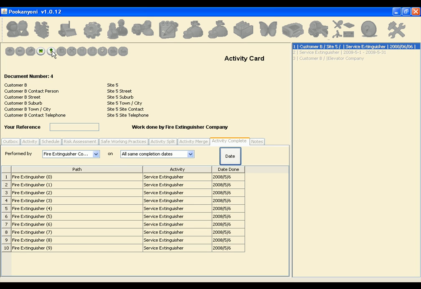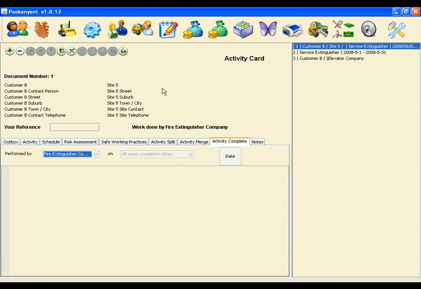If we have made an error and the work was not done, then go to the record concerned and reverse the effects by changing the start date back to what it was prior to using the Done feature in the activity card. That ends this segment.